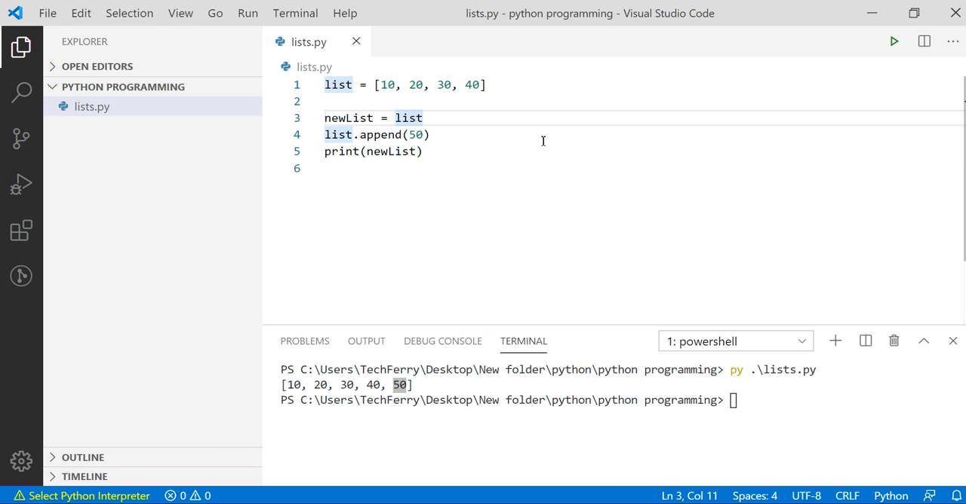So to avoid this scenario, we have to use a method which is available. The method is list.copy. I want to copy the value of this list, so I write list dot copy. Now the values will be copied into new list, not the whole list object. If I print it, even though I have added a value 50 in list, which is the old list, new list has not been impacted because we did not initialize the object, but we initialized the copy of the object, which is the value of the object.